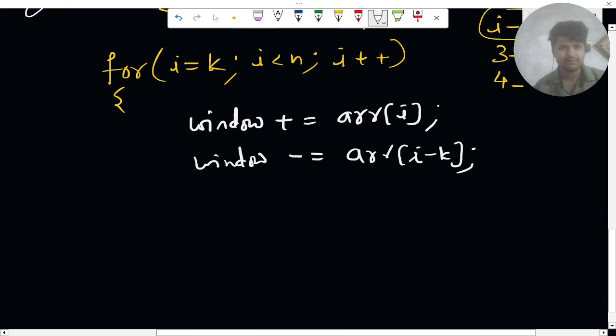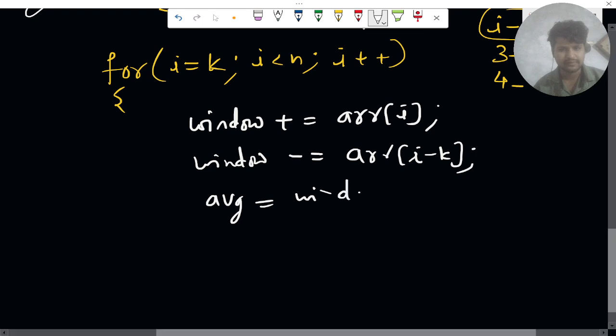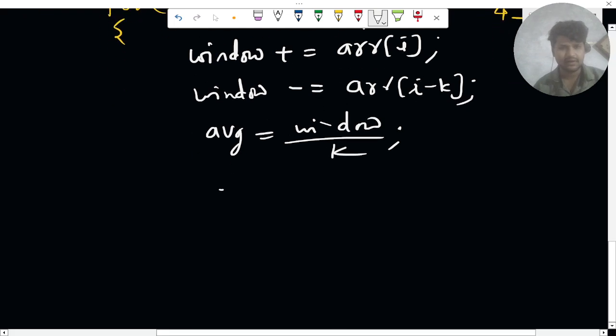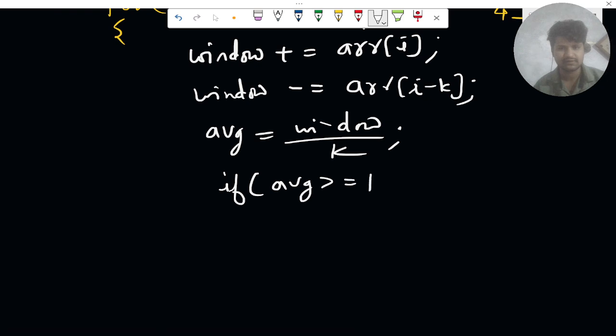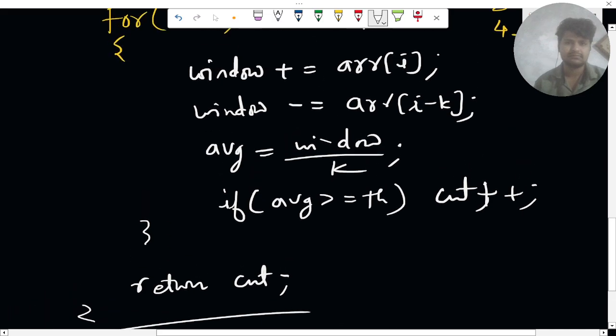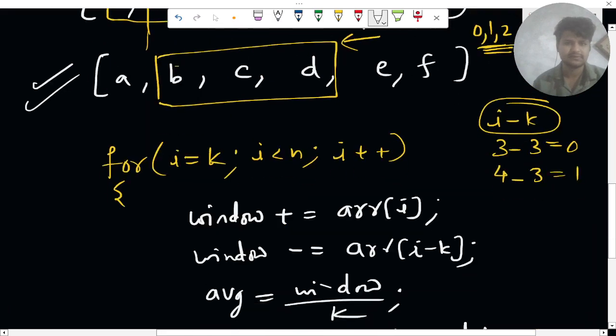And what we have to find? Average. So average equal to window divided by k. After taking the window, I will check if my average is greater than or equal to threshold, then I will increment my count. And after this for loop ends, I will return the count. So this is the solution for this problem.